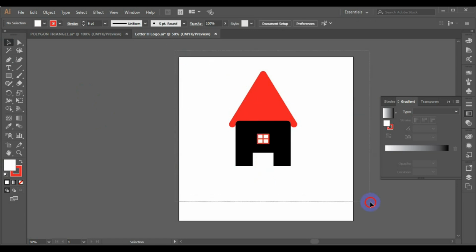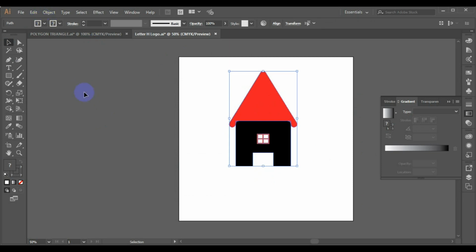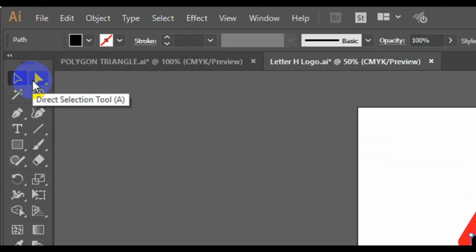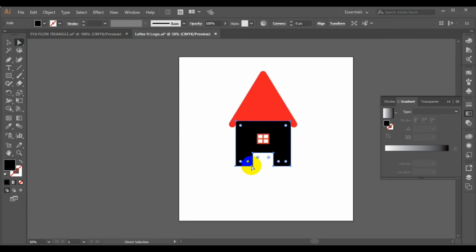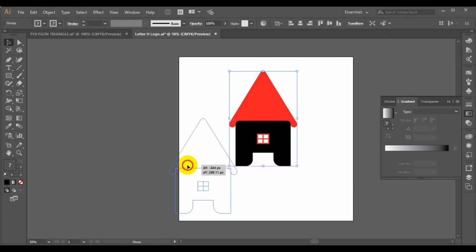Then we can select everything like this. So we can select the shape here. Then we select our direct selection tool. Then at this point here, you can just press down the shift key on our keyboard and click on this point here. You can just make a simple curve here and here also. And make a simple curve here also. And you can just select everything. Click on objects and click on group. So we can drag this one here.